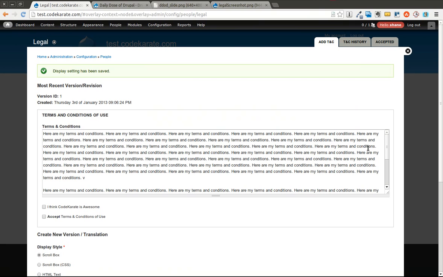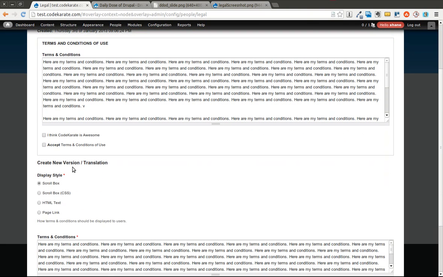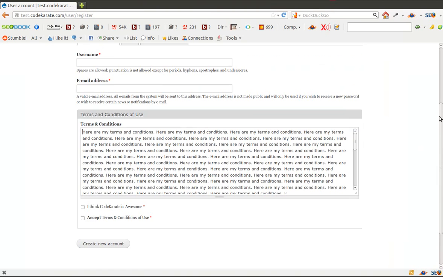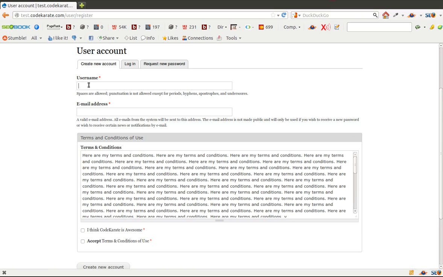You can also do HTML text, which is just going to display the entire thing, and a page link is just going to give you a link. So I'm going to keep it the way it is. And I'm going to go ahead and sign up for an account. So test, terms and conditions.